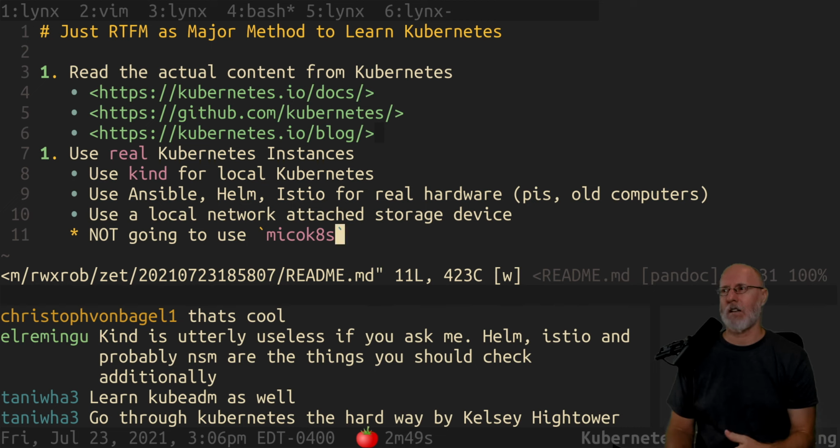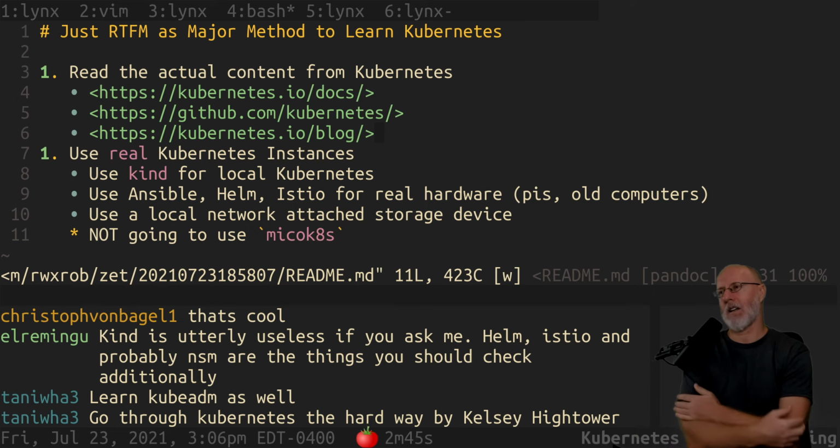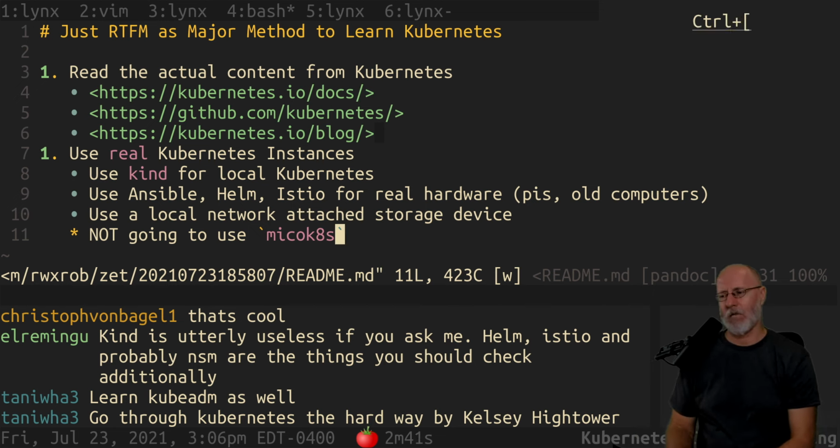So my job uses real Kubernetes. The Kubernetes the Hard Way from Kelsey Hightower. I don't know about that one. That's a different one. So we're going to talk about that.